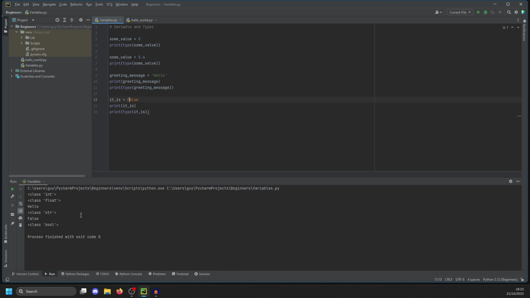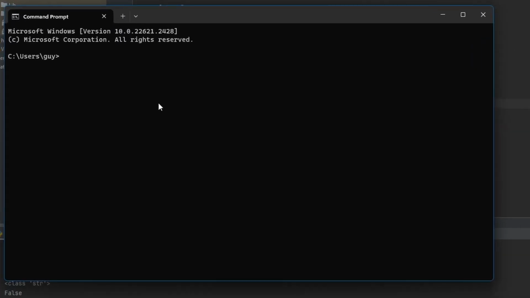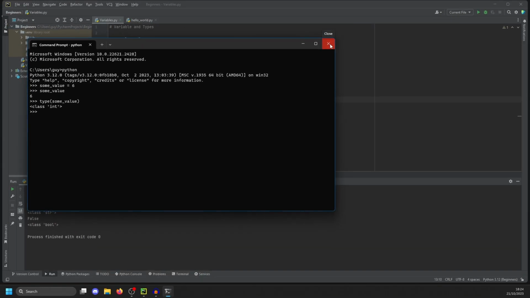Now when you're playing around and experimenting, you can actually do this in the interpreter and it's a lot easier. So if I spin up a command prompt and just hit Python, then in here we can do some value equals 6. And rather than having to print or anything, we can just ask it what some value is. And it'll give us the answer. And we can do type some value, and it tells us it's an int. And the Python interpreter really is good for experimenting with little bits of code. I use it all the time. But we are going to stick with PyCharm for now.